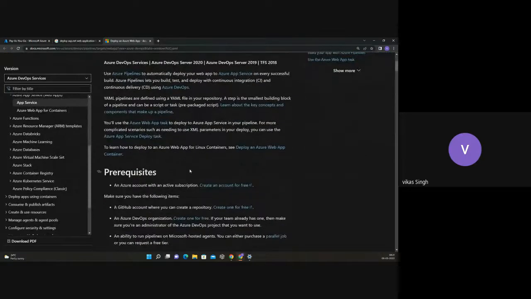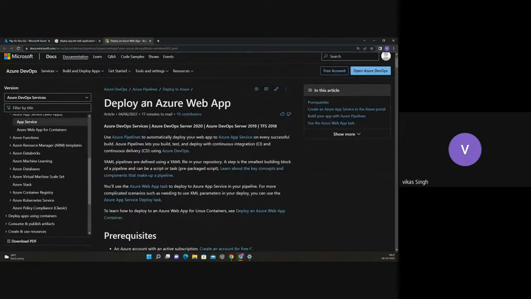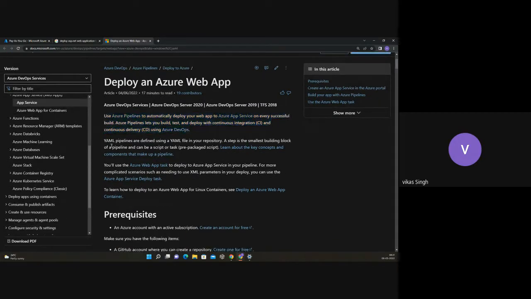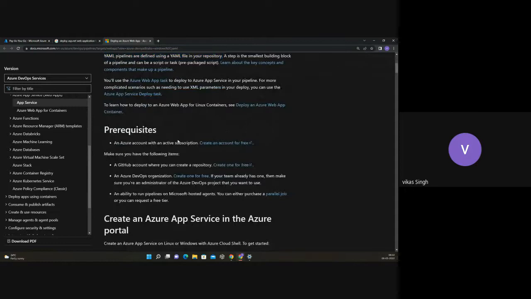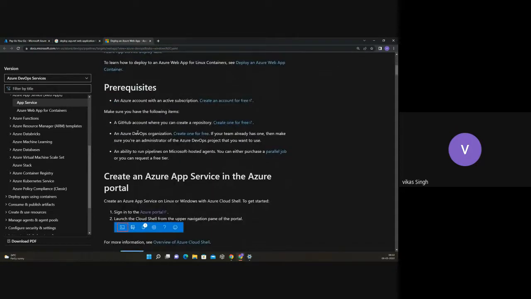For any document, if you are doing it from scratch, please go through the prerequisites. Deploy an Azure web app. You can see there are some prerequisites here. Use Azure Pipelines to automatically deploy your web app to Azure services on every successful build. Azure Pipelines lets you build, test, and deploy continuously. We will be using a YAML pipeline in your repository. Also there are some prerequisites: create an Azure free account, GitHub, and an Azure DevOps organization.